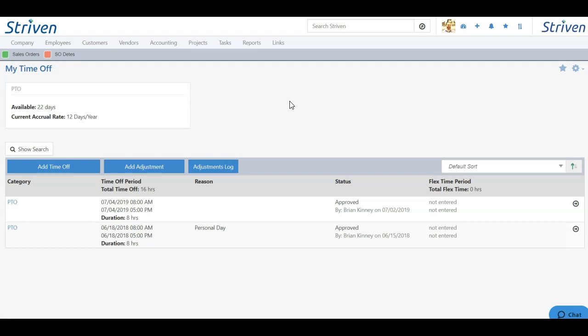But here I'm just going to discuss how you can submit time off for yourself. To do that, you go to the page listed My Time Off. Here you'll see a list of categories that your job title includes. So if your job title includes only one category, then you can only submit time off for that particular category.